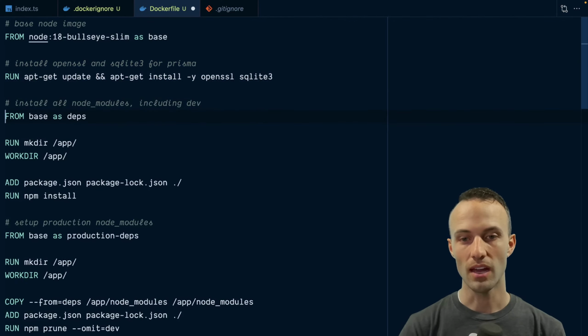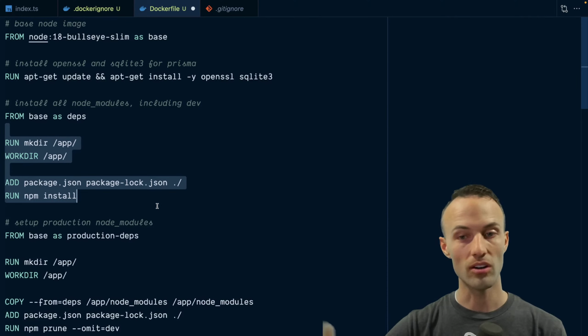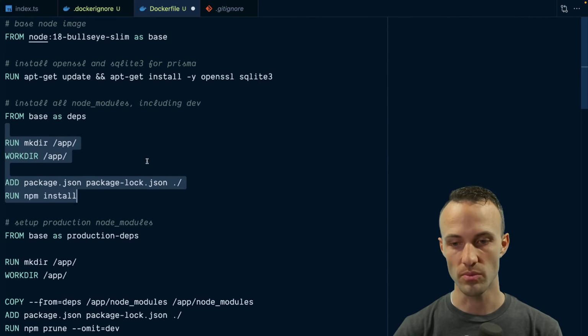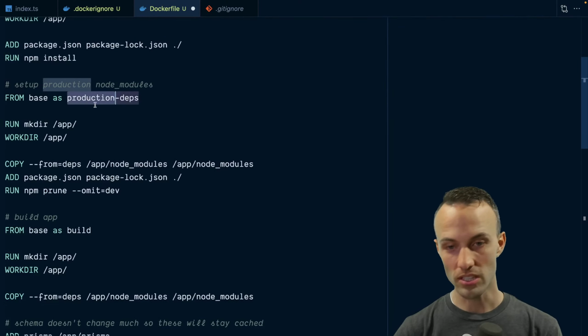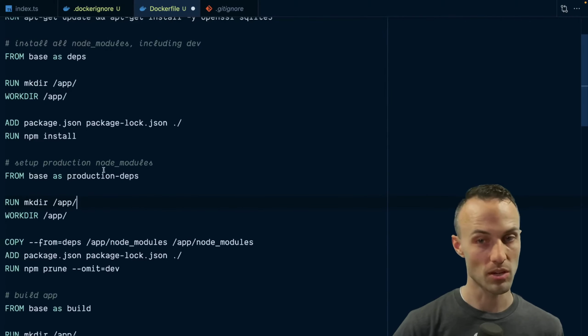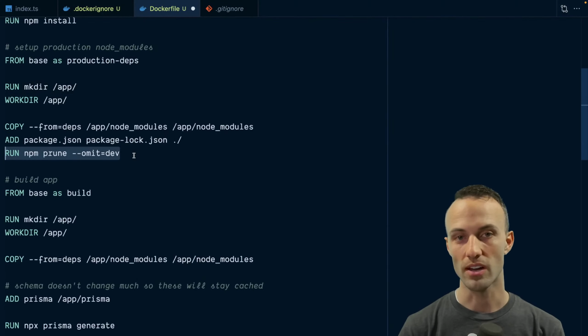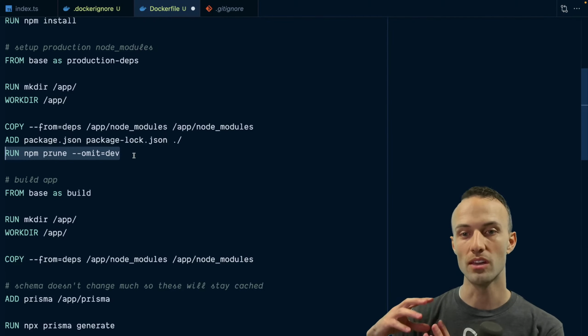And then we're making another layer here so that we can have our deps where we get all of the dependencies installed, including dev dependencies. And then we'll make another layer for our production dependencies only, which basically copies everything over from the deps that we just installed, but then prunes out everything that's the dev dependencies. And this will be the dependencies we use for our running app. And then it's time to build the app.